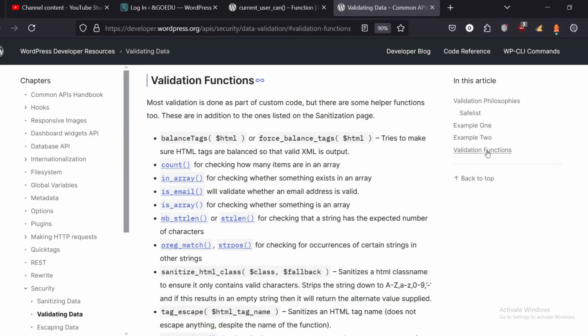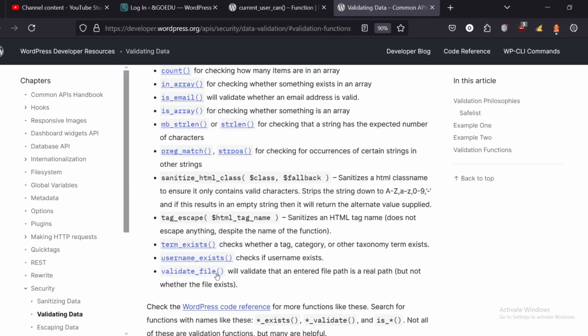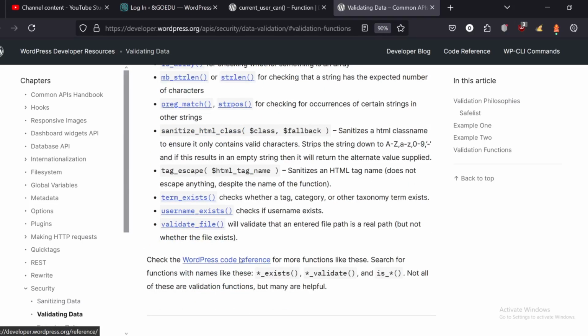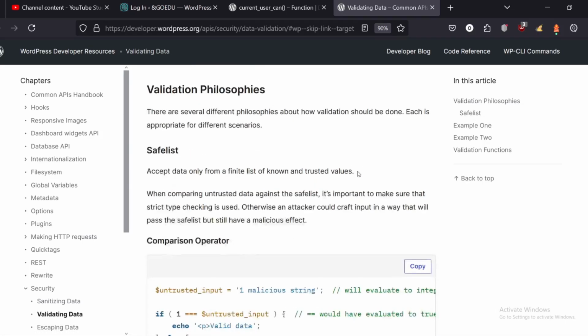Basically there are validation functions, for example count, how many items are in an array, if something exists in an array, if it's a valid email or not, if something is an array at all. So these are some validation functions. Term exists, username exists, validate file, and there are a lot on the WordPress code reference. Let's get back to the top and scroll down a little bit.